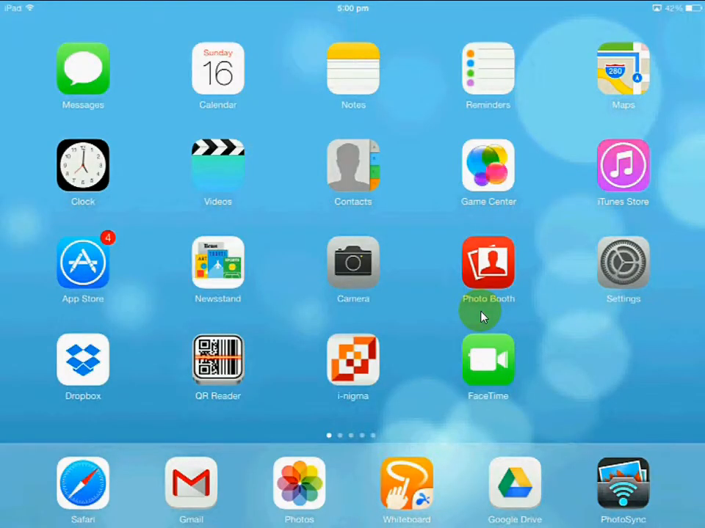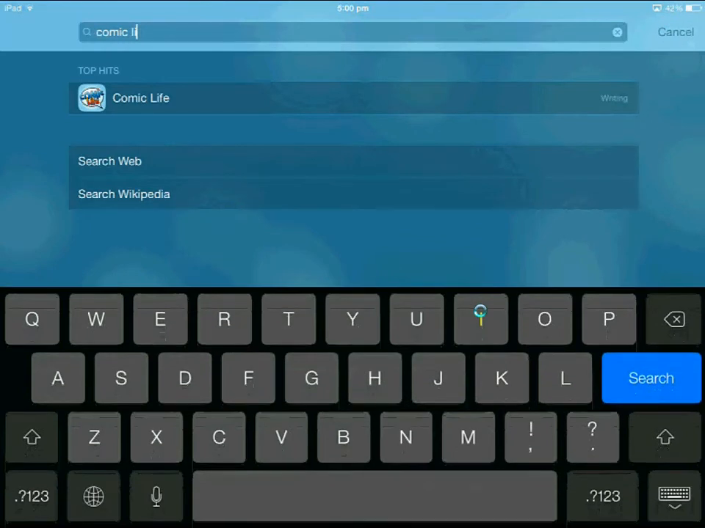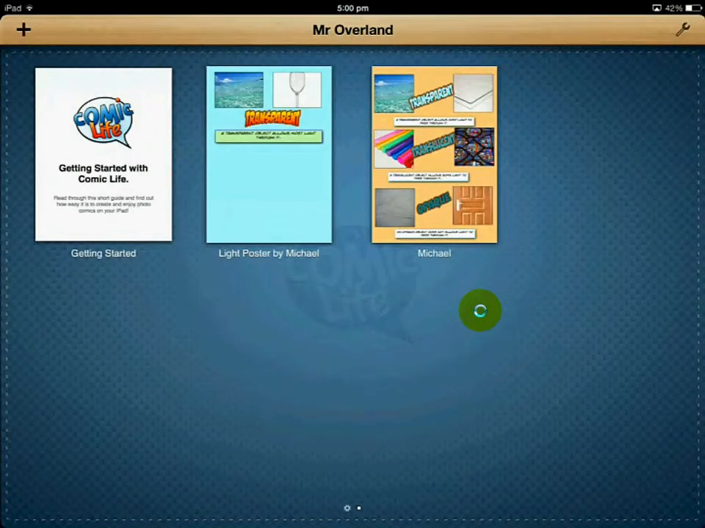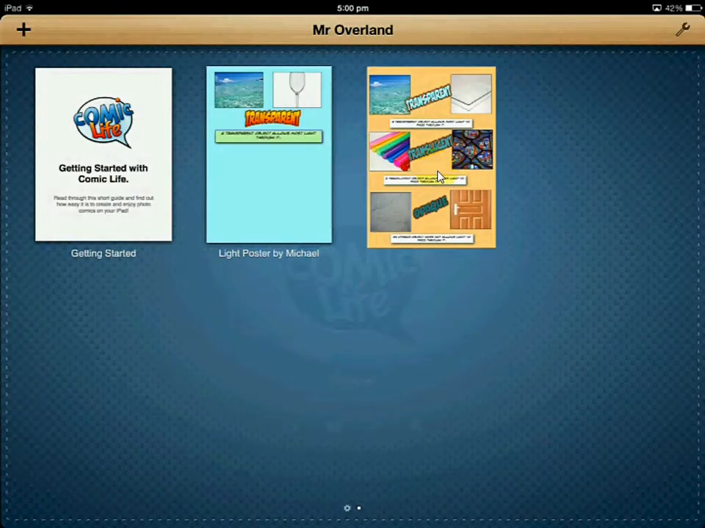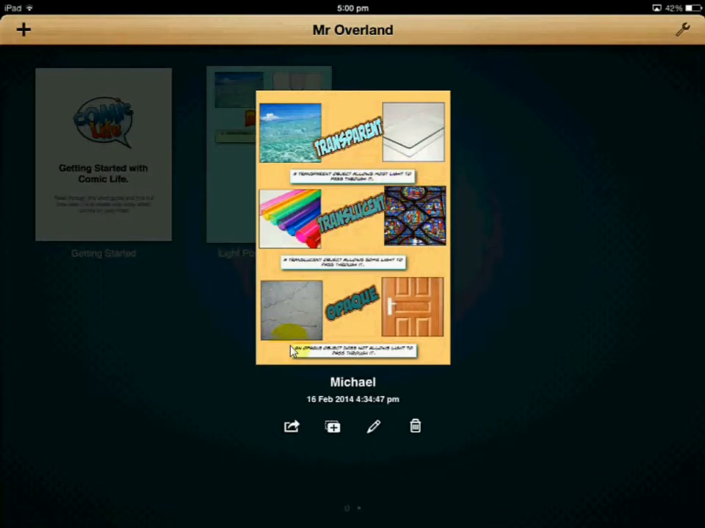Okay, here's the second part of our tutorial where the student will need to upload their final Comic Live poster. So I'll just reload the program and submit that to Google Drive for the teacher to mark it. So if we come back into our program and tap on our completed poster, you'll notice that there is a shared icon beneath it.